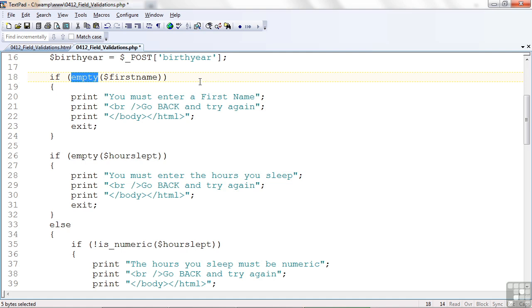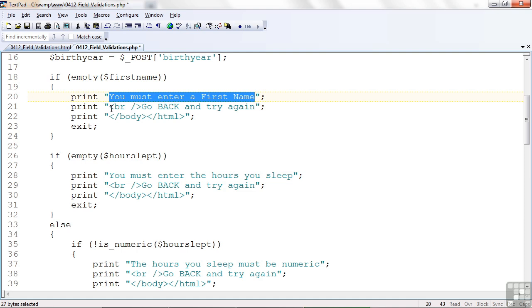The empty function looks at what's between the 2 parentheses. It looks at the variable and sees, is it white space? Is it blank? Does it have just tabs in it? Does it have something that you can't see? And if it is empty, that's something we don't want. So we're going to print out an error message: must enter a first name. I used a break to go to the next line, and go back and try again.